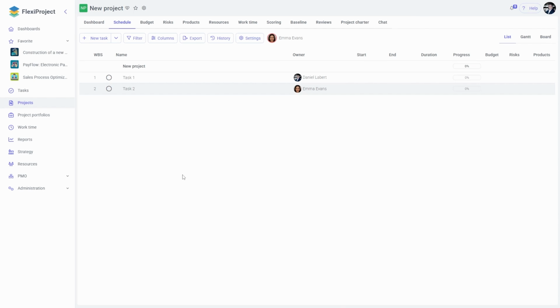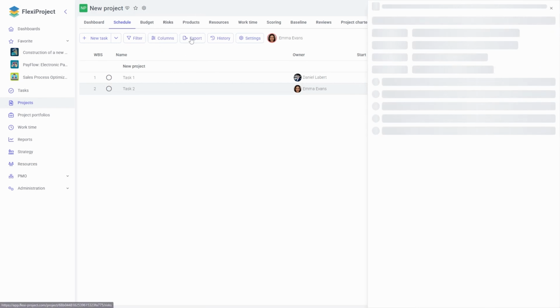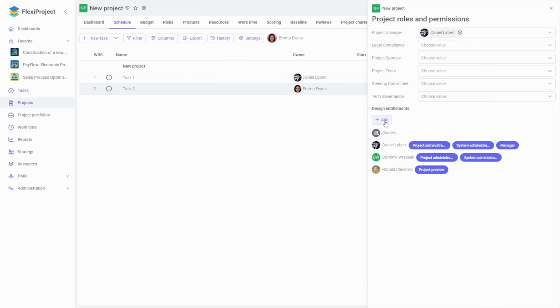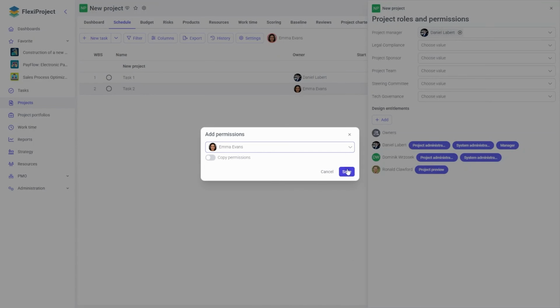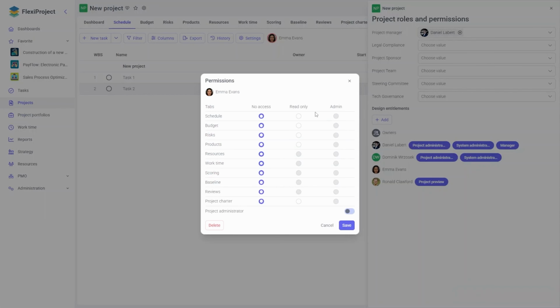The system allows me to edit these permissions. If I return to this window, I can assign specific permissions to a given user. After clicking Add, I select Emma, and the system then lets me choose from the permissions available under her standard license. The list of permissions that can be granted is strictly tied to the license assigned to the user in the system.